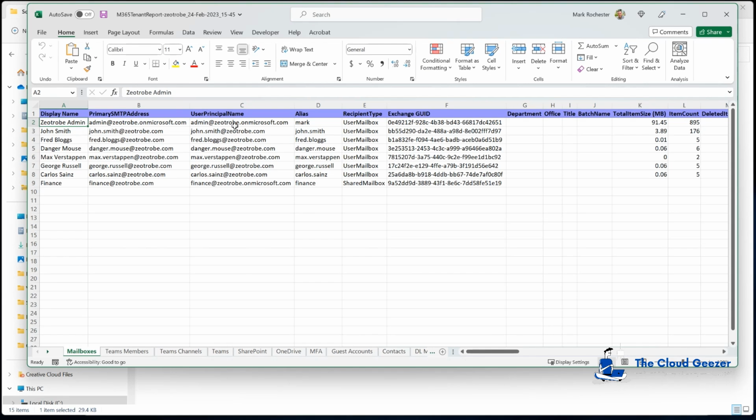Open that. Now, what you can see here, first tab, mailboxes, and all the different things that you want to see about the mailbox, all the addresses, Exchange GUID. These are empty. We don't have anything in the Azure AD for department, office, and title, but if you did, it will appear there. Batch name, however, is a field that I put in manually. This is to help out if you are using this as a migration tool. You could put a batch name in there, and it makes it easy to create your CSVs for your batches and things like that. So as I say, a handy column to have.